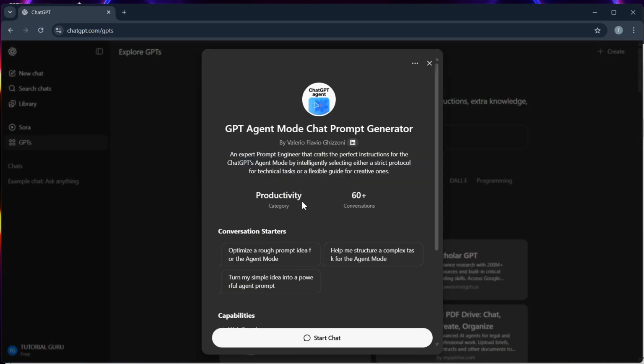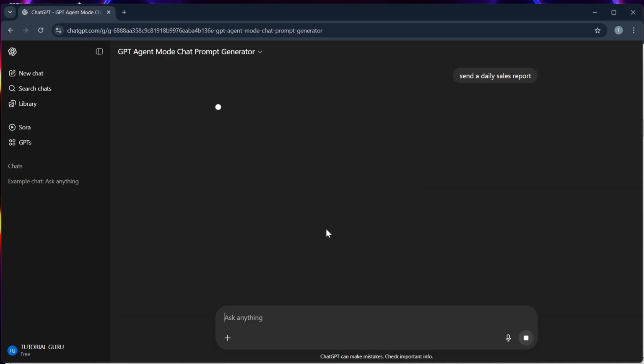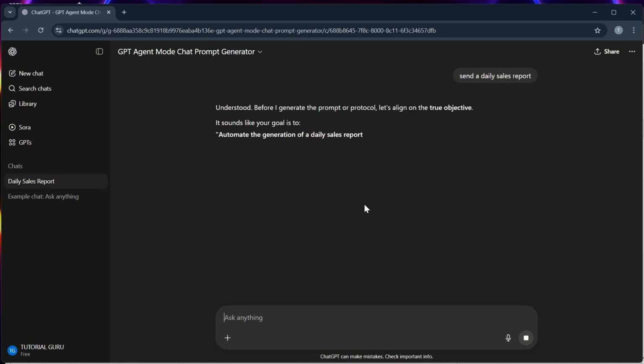Step 2. Set your agent's task. Type your goal into the objective field. For example, send a daily sales report or analyze uploaded PDF files, and be specific for better results.